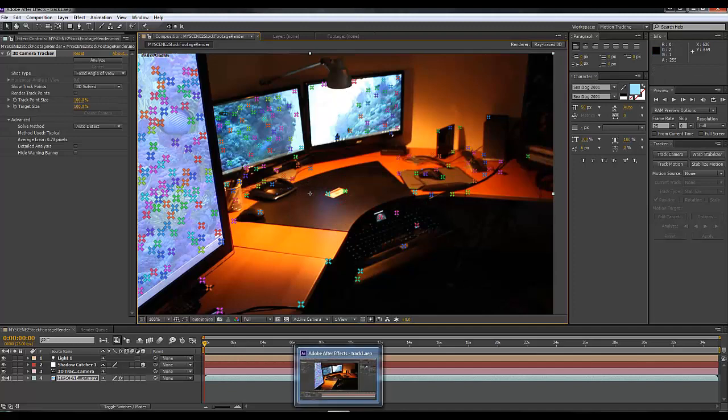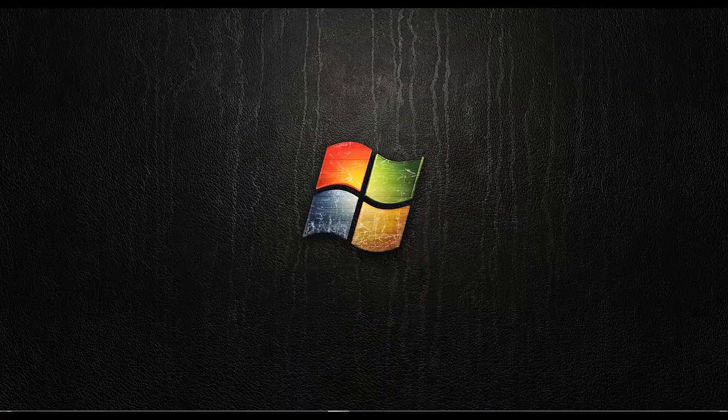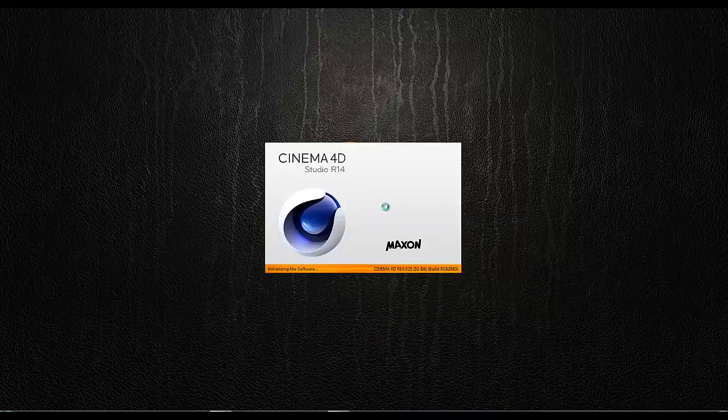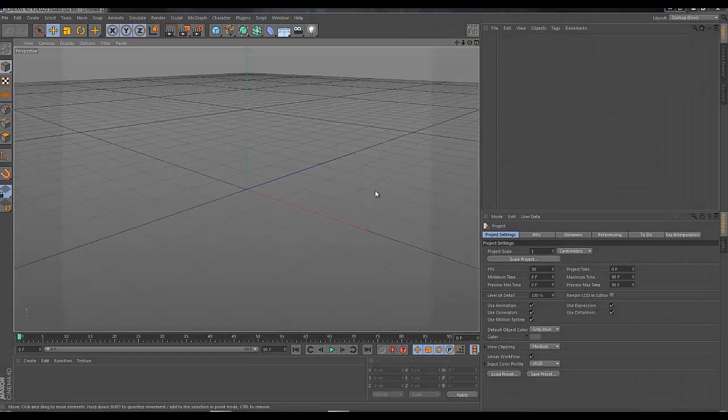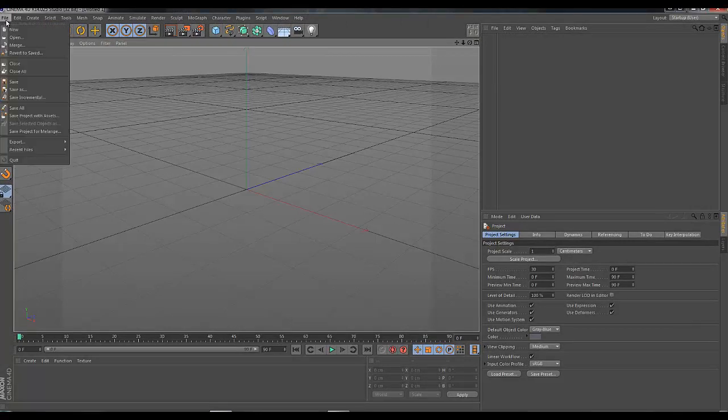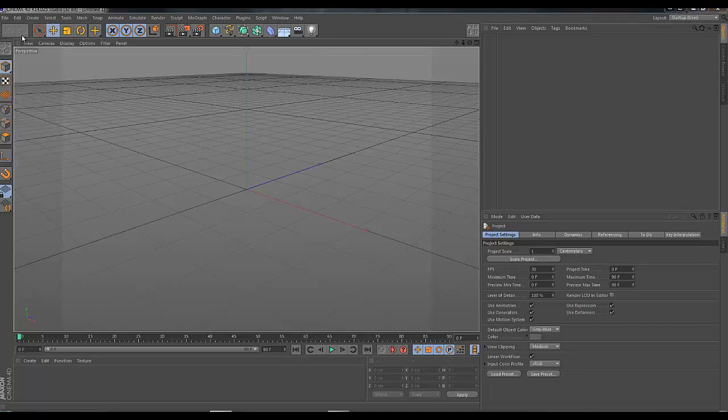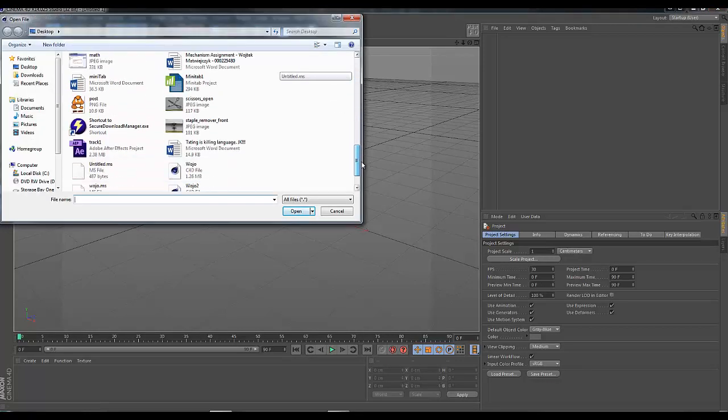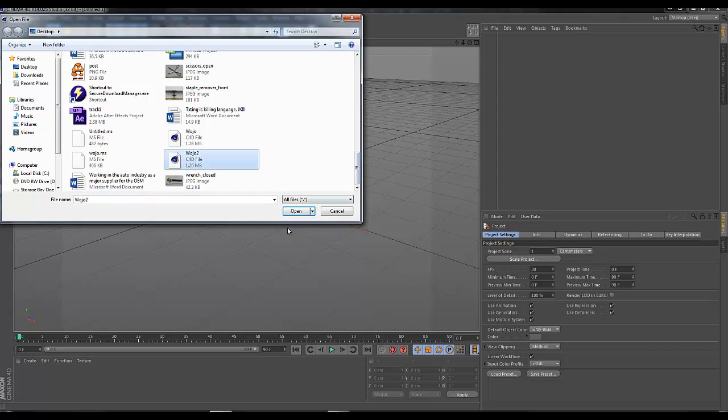Okay, now let's open up Cinema 4D. This is actually a 3D rendering modeling program. We'll go to File, Open, and we're going to find the After Effects file we saved, but it actually saved it as a Cinema 4D file, which makes things a lot easier.